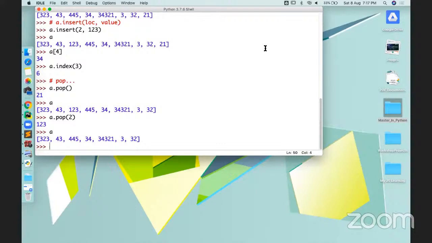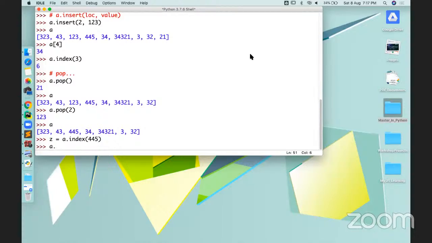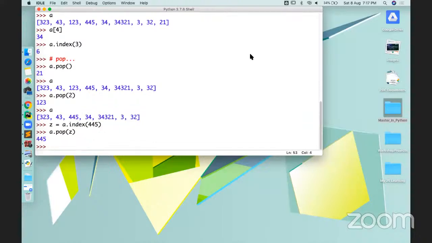One is the remove function, second is the index function. With the help of the index function, we can find the index location of any data. After that, we can pop it. Like for example, Z is my index location, and I want to remove 445. So what will we do? Z equals a dot index of 445. Then a dot pop of Z. Simple. We will get it, guys. A dot pop of Z removes 445, right?